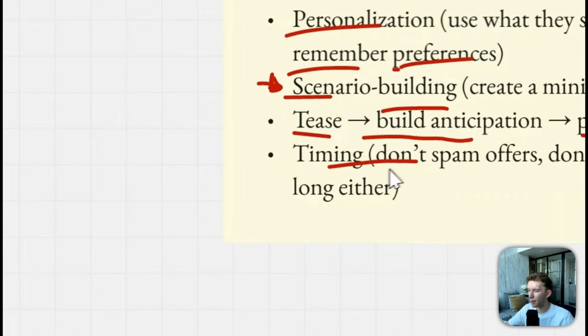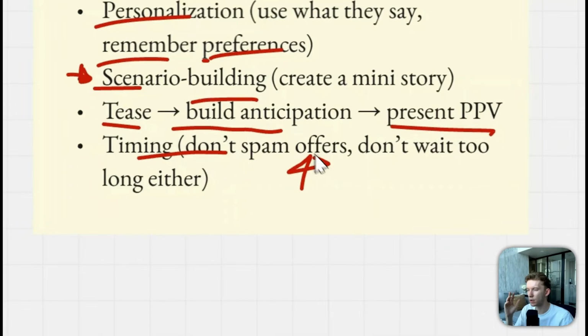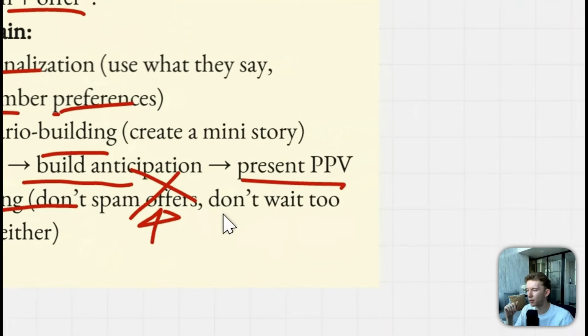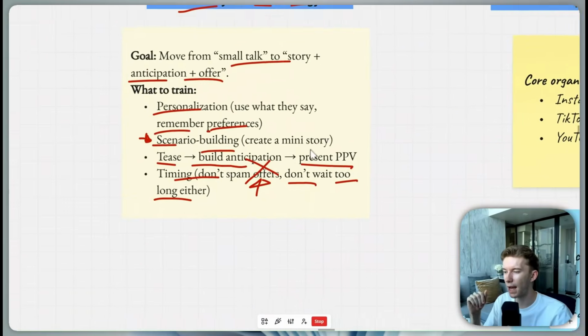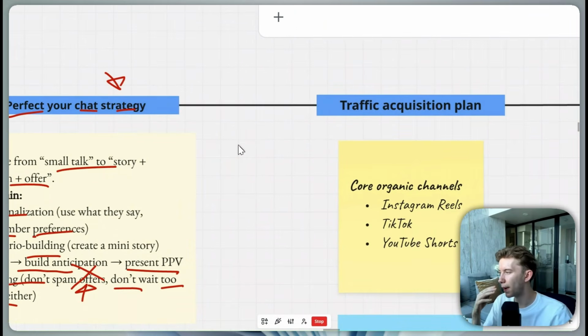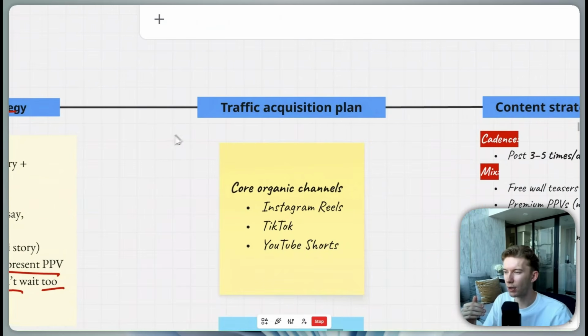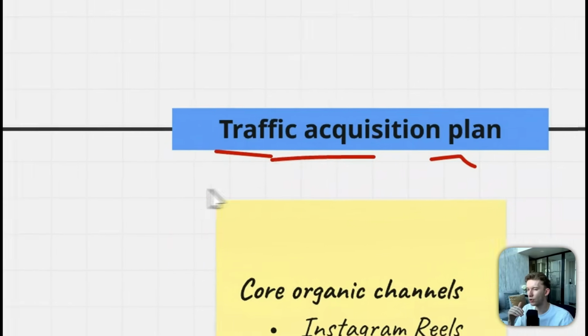And again, timing. Do not spam pay-per-views. It's super important that you don't spam them, okay? So do not spam pay-per-views. And again, don't wait too long in between either, right? Because at the end of the day, we don't want it transactional, but you need to make sales. If you just make it seem like he can just chat for free forever, then you're not going to make any money.